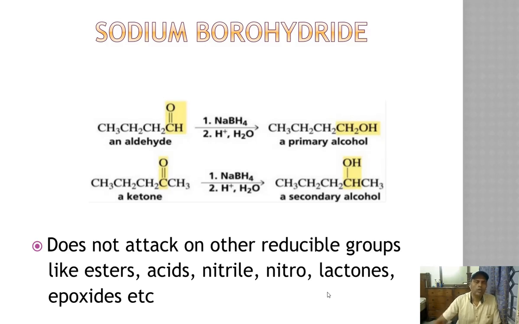So what is it going to do? It is going to convert aldehydes into alcohol. Sodium borohydride can convert aldehyde and also ketone to alcohol. Aldehydes are converted to primary alcohol, and ketones are converted to secondary alcohol. We are using sodium borohydride as a reducing agent, and you are using water as a medium in acidic condition.